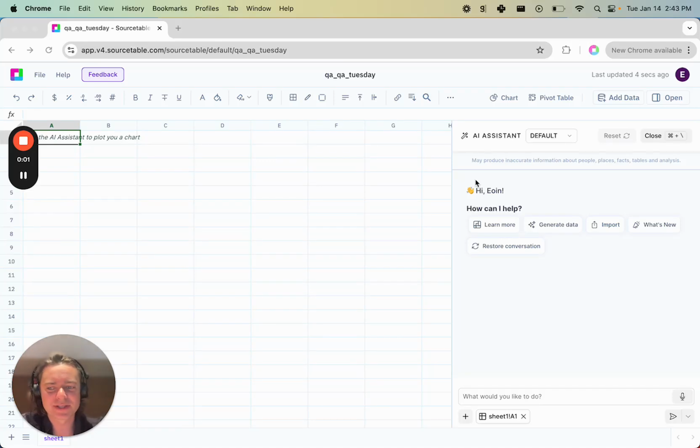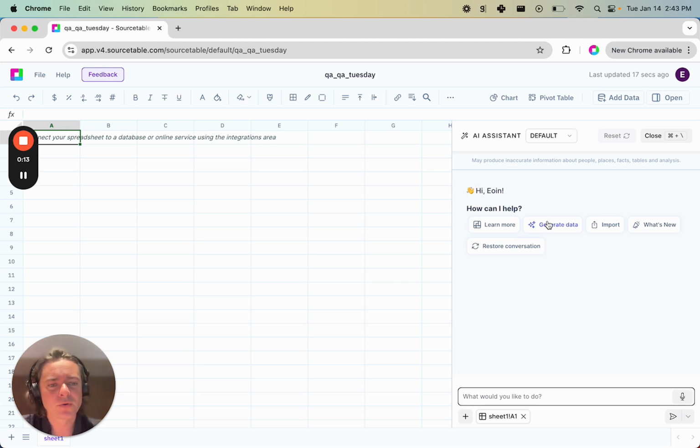Hello everybody, it is QA Tuesday over here at Sourcetable, so I thought I'd show you what is new and different in the product. Also, you'll be able to see some things that are under the hood that you might not normally see. So let's generate some data.